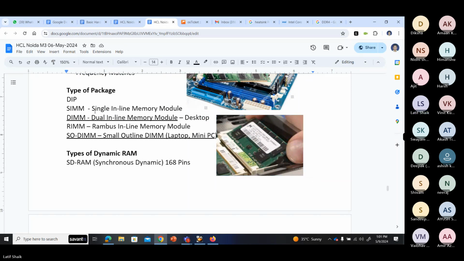Different packages of RAMs are there: DIMM packages, SODIMM packages, and RIMM packages. Some of these are not available now. DIP packages of RAMs are used only in embedded systems. If you want to build your own kind of motherboard with your microprocessor or microcontroller, then you can use DIP package RAM. But generally for our desktops and laptops, we have DIMM and SODIMM types of packages.